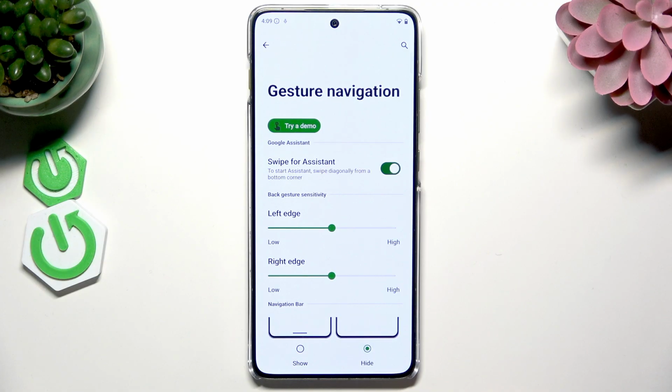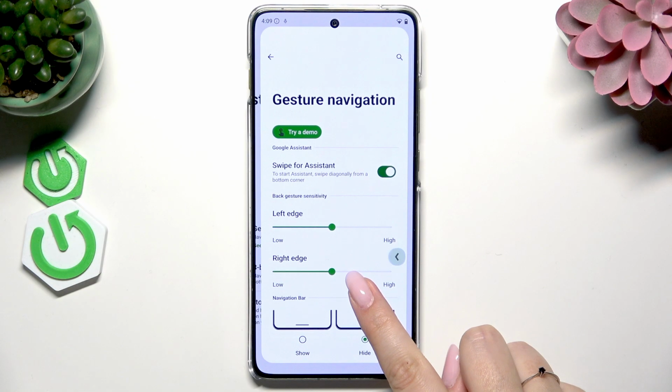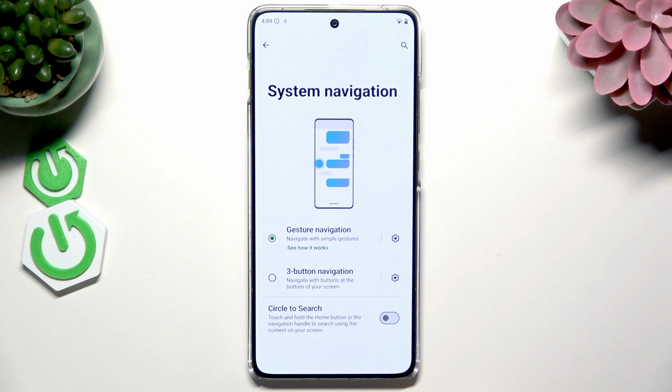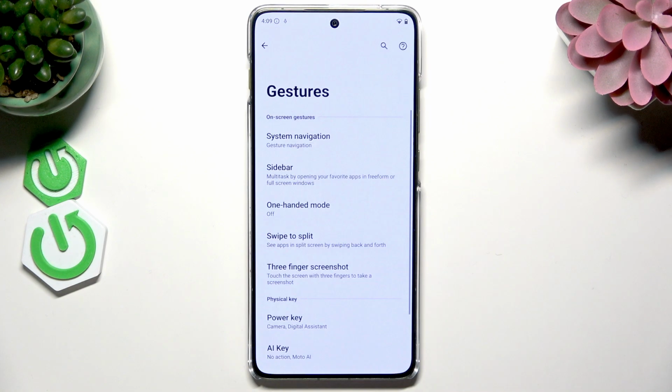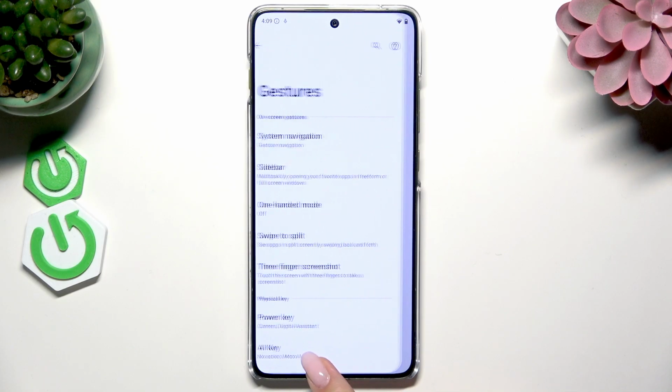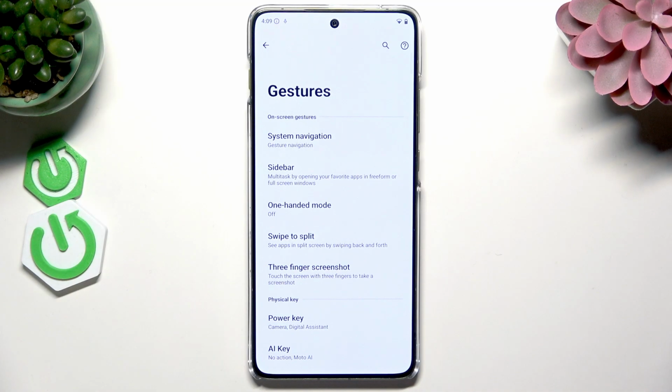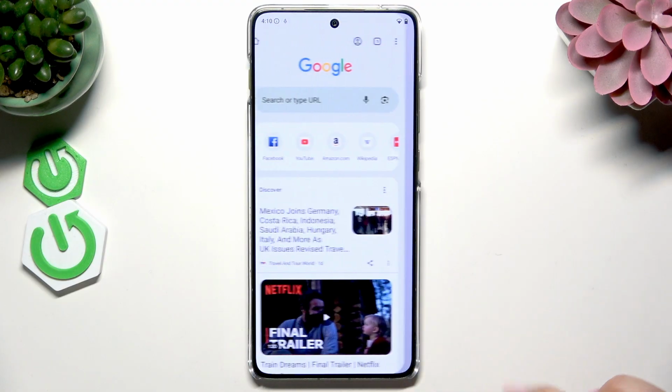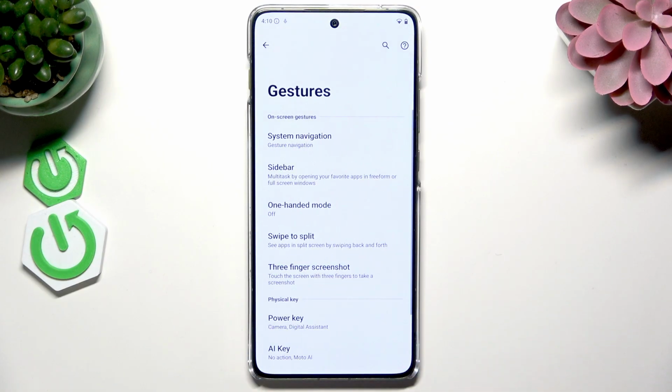Alright, so in order to get back to the previous page, just like by using the back button, we have to swipe our finger from the side to the center, and we will just go back. The same situation from the left side. If you wish, you can also change between the apps, between opened apps, just by swiping your finger at the bottom of the screen from the left to the right and the other way.